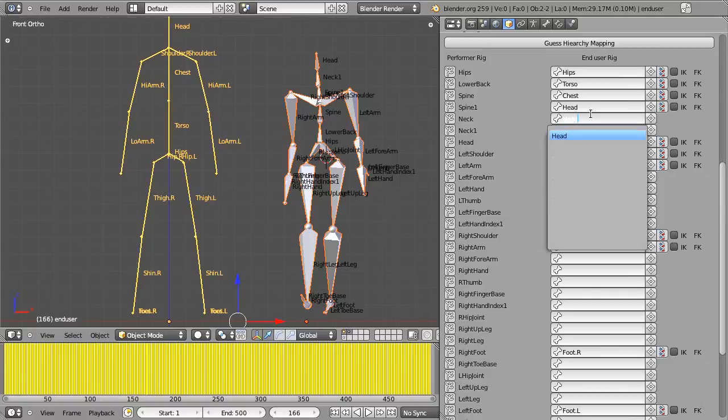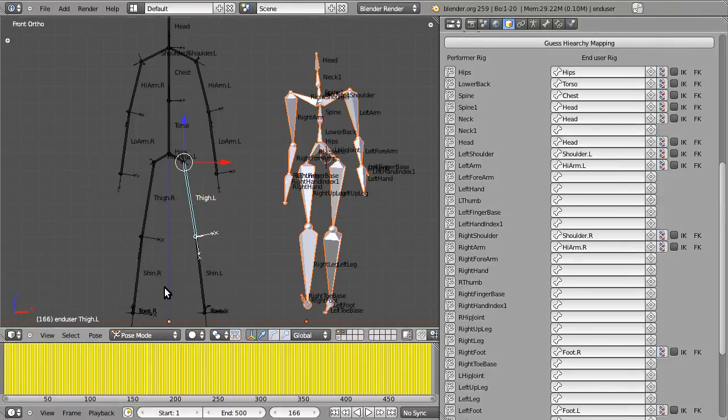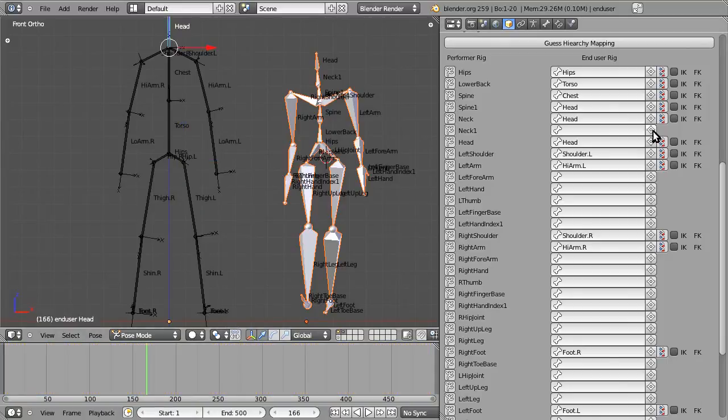And it will kind of blend all the rotations together. To speed up retargeting, we can select the head bone and press this button, which is select a bone for faster mapping, and it automatically fills in. It's often quicker than typing in, although that's an option as well.